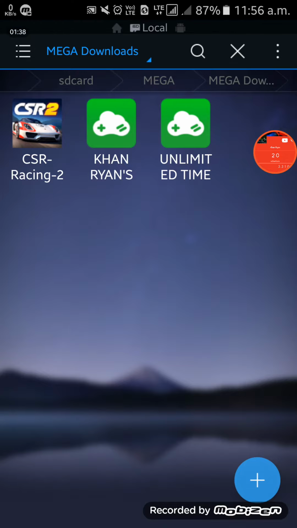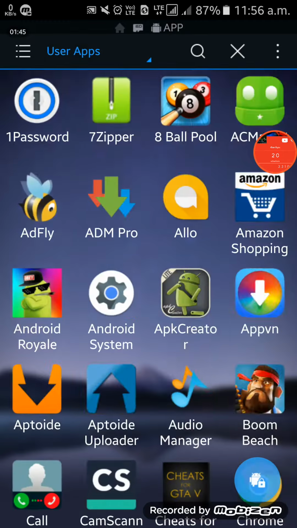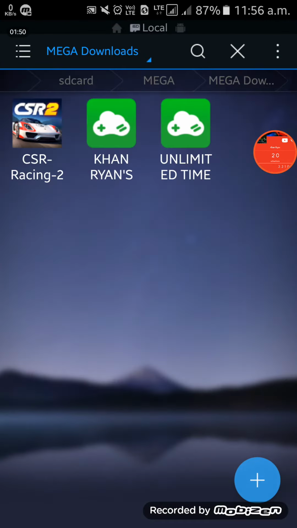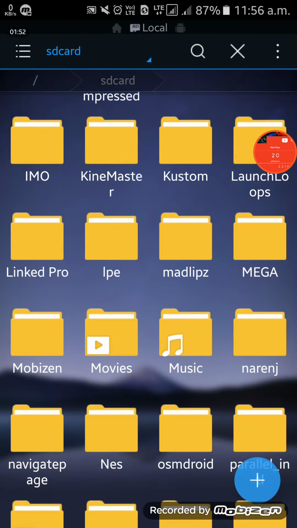And for that you need to download the OBB. I'll also provide the OBB link. Once the OBB gets downloaded, it is 800 megabytes, it'll be located here in the Mega file folder.